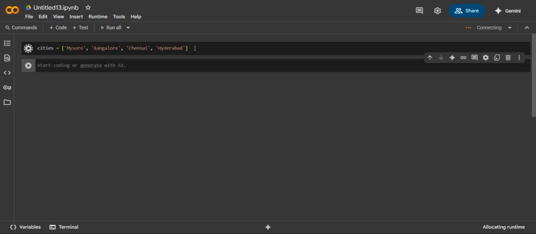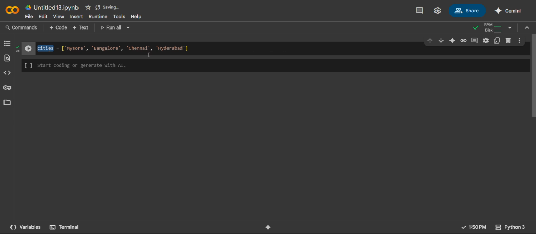Let's just see the syntax. Remember to connect before you click on run. Automatically, if you click on run, it will connect to the default CPU hardware accelerator. You can also change your runtime to GPU or TPU, based on the scope of your task. Now let's just recapitulate. We have created a variable called cities, and it has a list of four cities. Now I have to write a for loop.